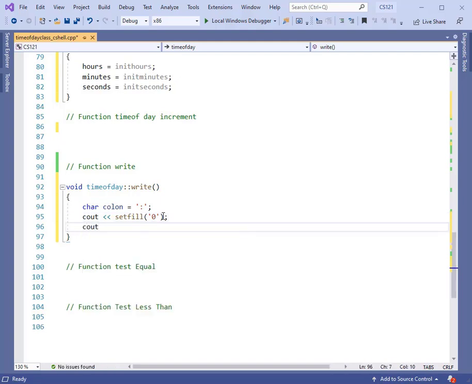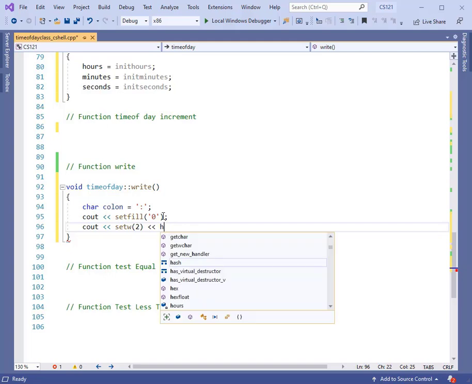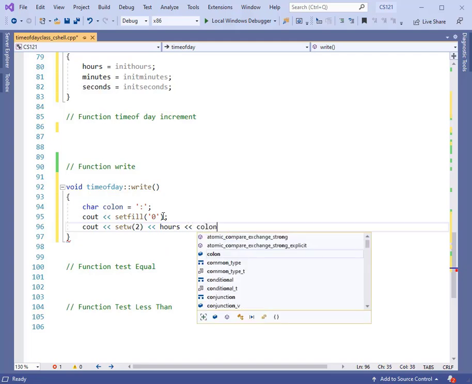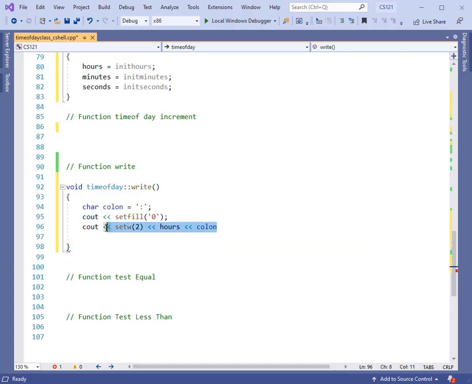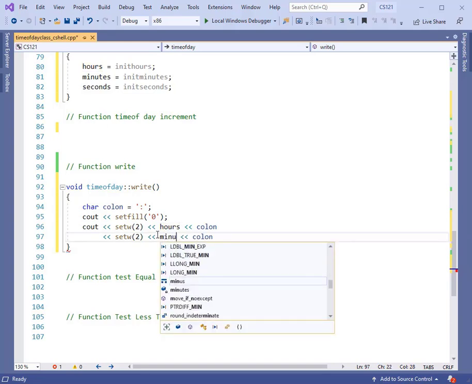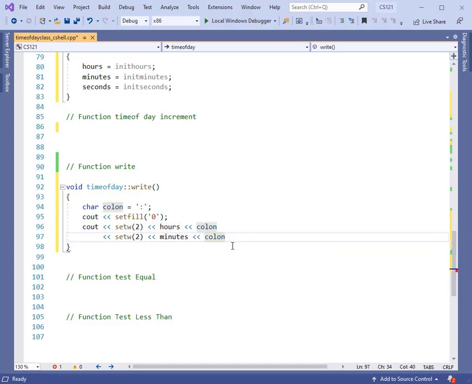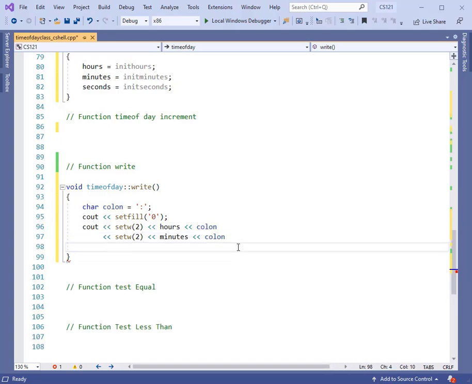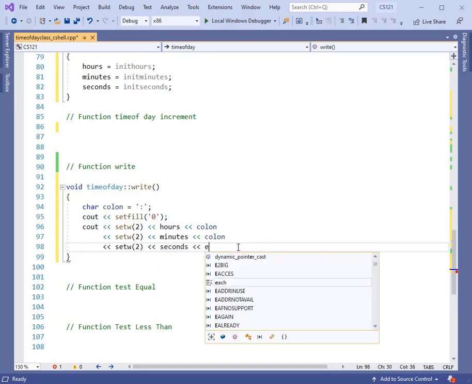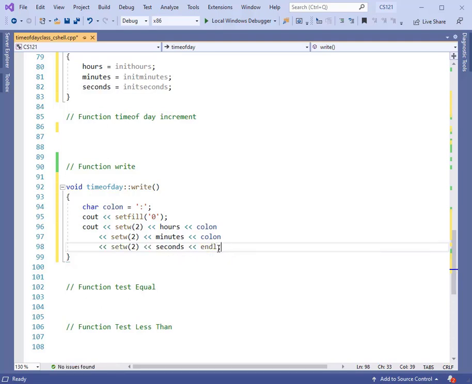Then we have the cout statement, set width to 2, and then we'll print out hours, and we'll print out a colon. Okay, now I'll do a little copy and paste to save some typing. Then I want to set the width to 2 and print out minutes. Then print out a colon. Then after that, set width to 2 again. I'm sorry, seconds. Print out the number of seconds. Then end line. All right, so that will just print out the time.